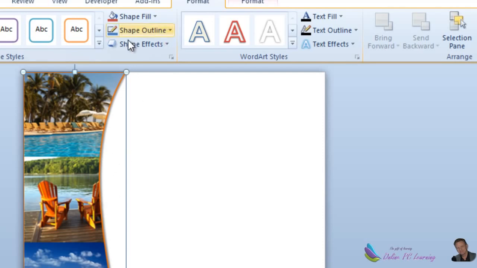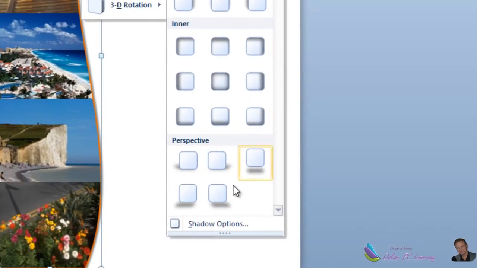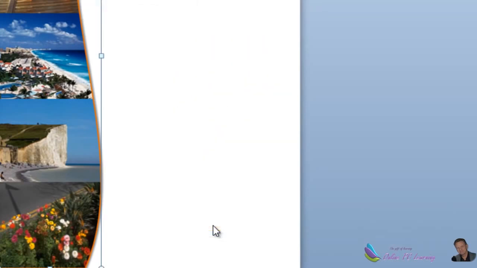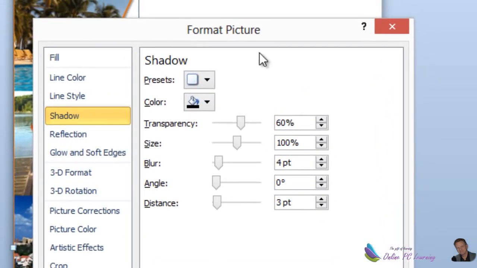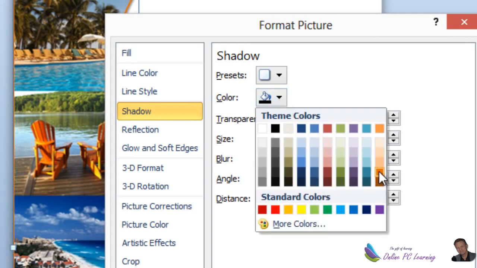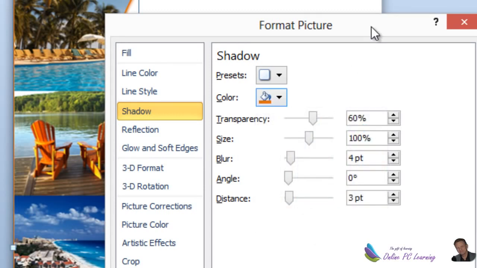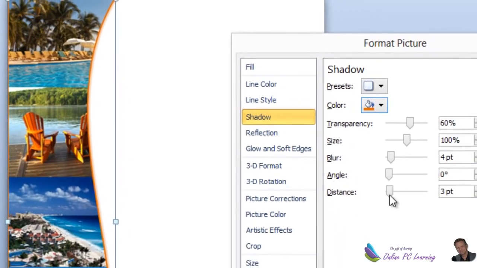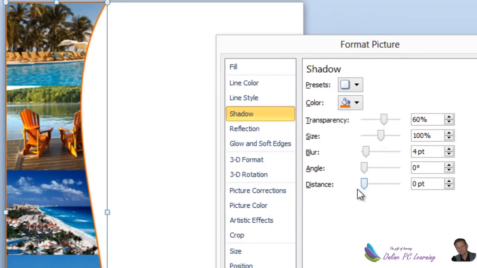Now go back again to the Shape Effects, choose Shadow, and this time go to Shadow Options. While we're down here, let's set the colour of our shadow to a bright orange. And we can start moving it around. I'll show you what we can do. To start with, let's grab our distance and pull it over to the right. Now you notice our shadow has moved over to the right. That's just what we want.